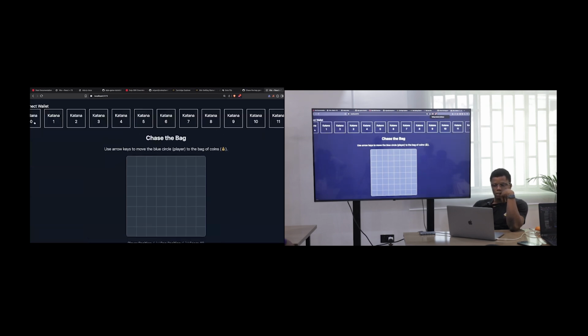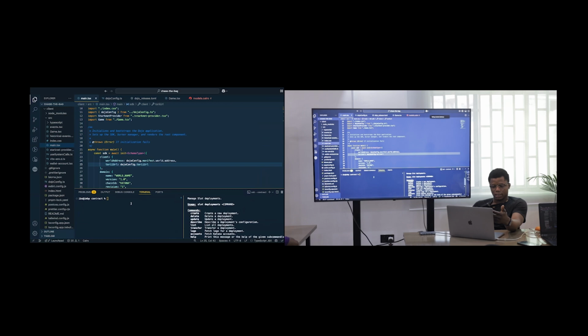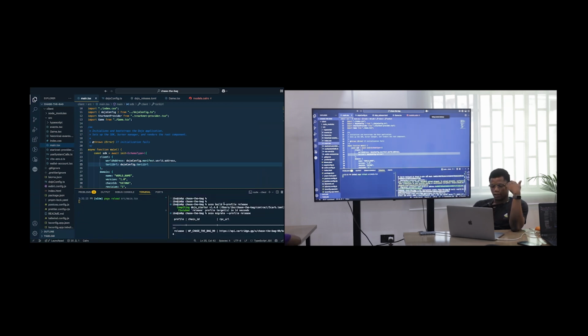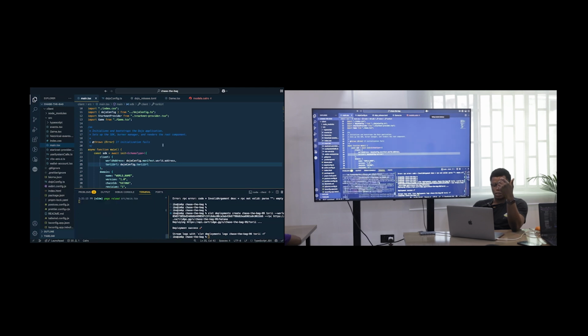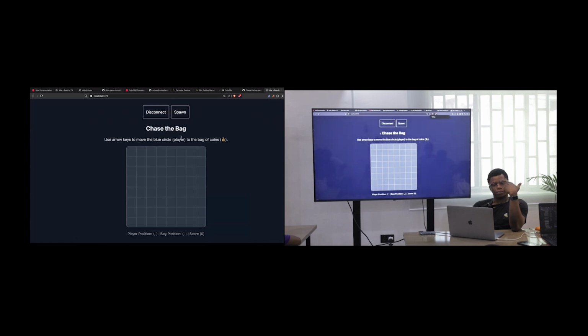So now you can see that after refreshing this page, I still get access to my account. And I'm no longer reading from the local Katana, I mean the Katana that I spun up initially. They are no longer active. So what it means is this account, I'm reading from my remote Torii deployment and Katana deployment as well.